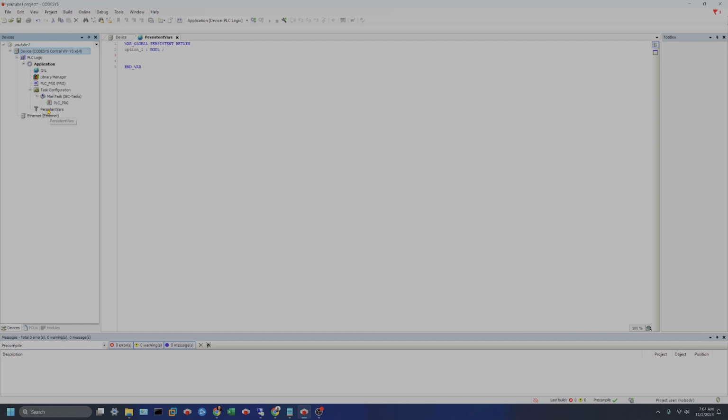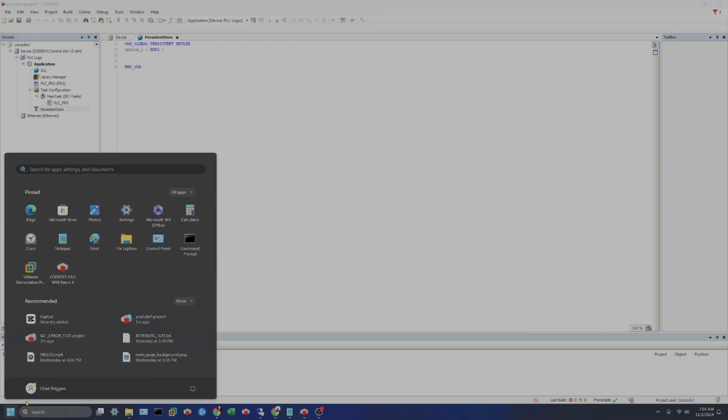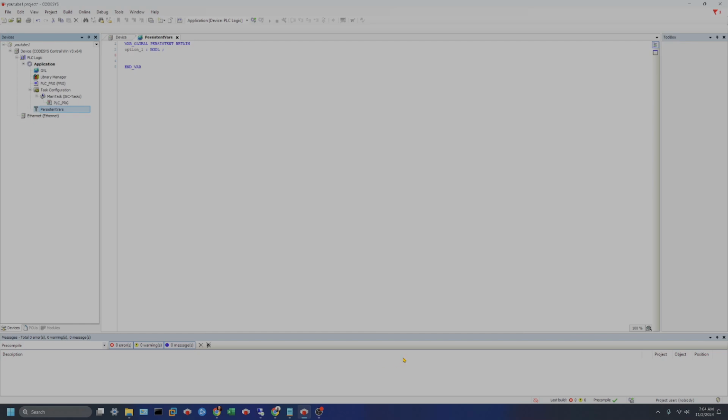On an IPC, whether it be Windows or Linux, what this persistent variable list will do is, if you don't properly shut the IPC down, like if you don't go here and click the power button and say shut down, and the little soft PLC never gets the command to shut down, it will never write the information you want to the memory.